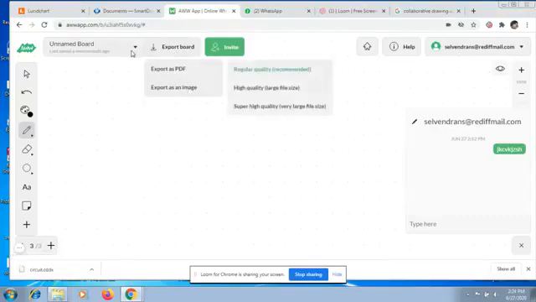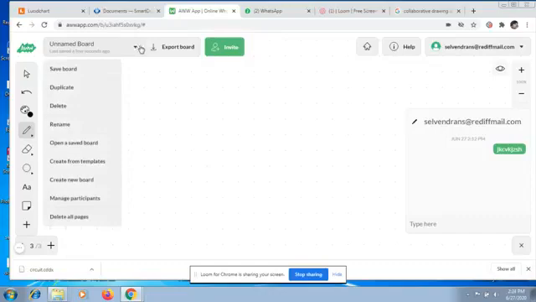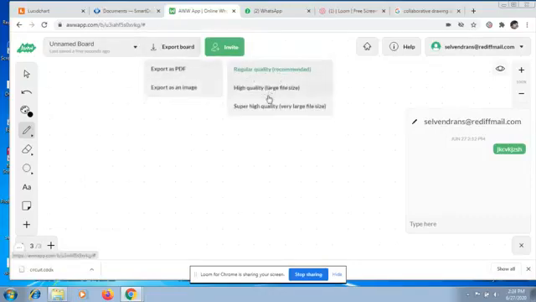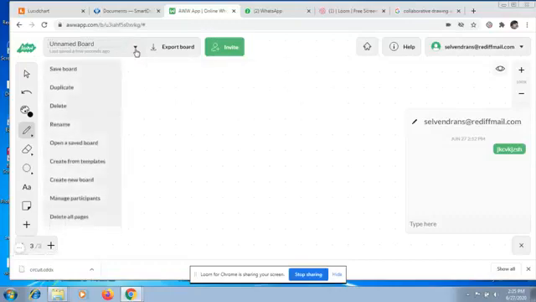I can export it with different qualities, right? High quality, regular quality, or super high quality. And in case I want to duplicate a second slide, I can duplicate it as a third slide also. And then I can save it as a board, right? I can save this board and then create a new board.